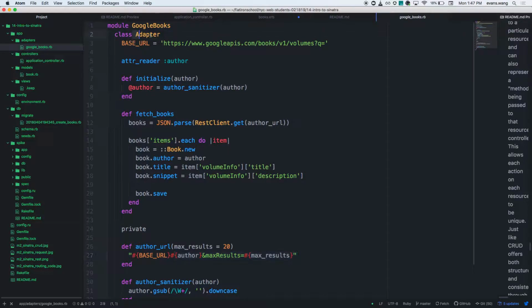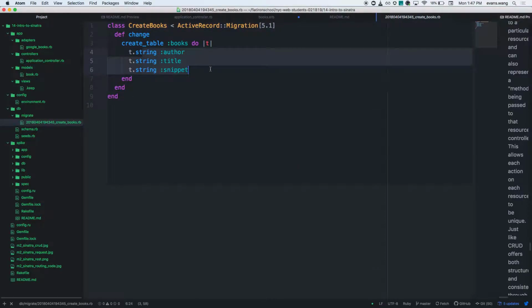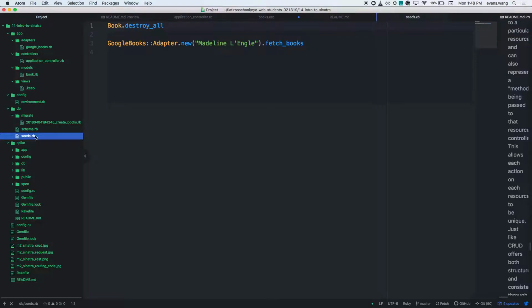This is known as the adapter pattern, and you will learn this a lot more as you get to Mod 3 and as you level up. Cool? That's all this does. It just connects to Google for me and creates objects. You guys learned about the schema, right? So this is my schema. I just have books with authors, titles, and snippets, and this is my migration. Nothing wild. I have some seed data in here, and all it does is run the adapter.